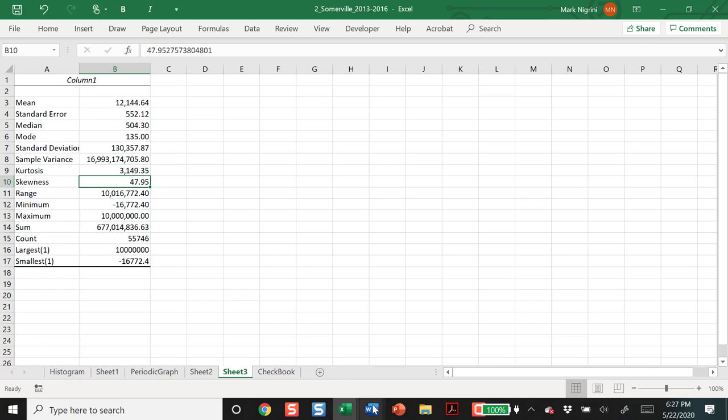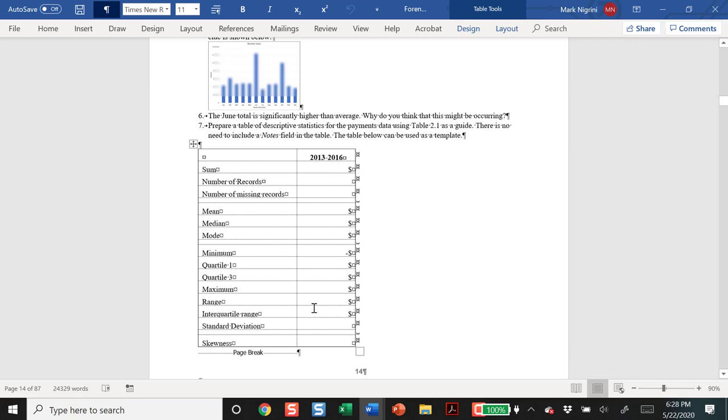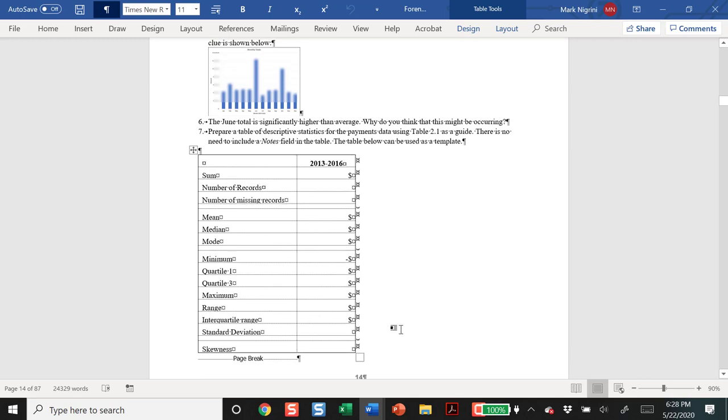So what do we have? We have enough there between the quartile and the descriptive statistics to fill out all of these values. And as regards case 2.1, we're done.